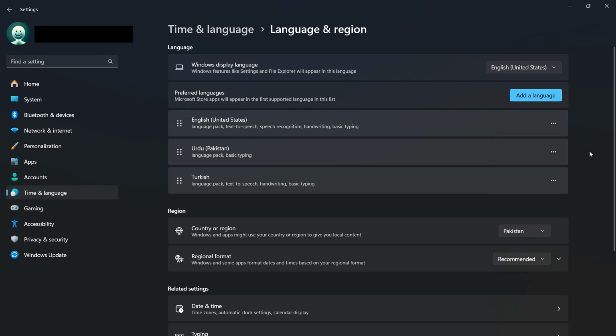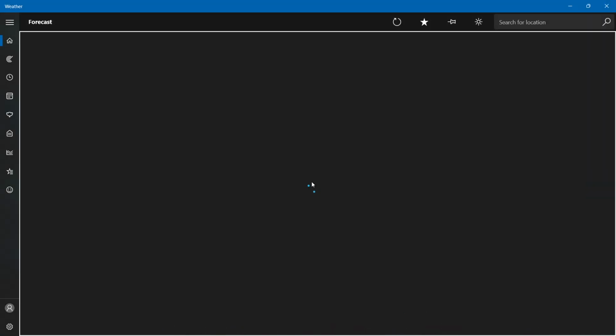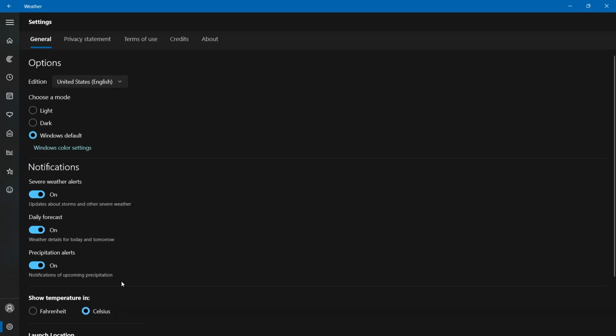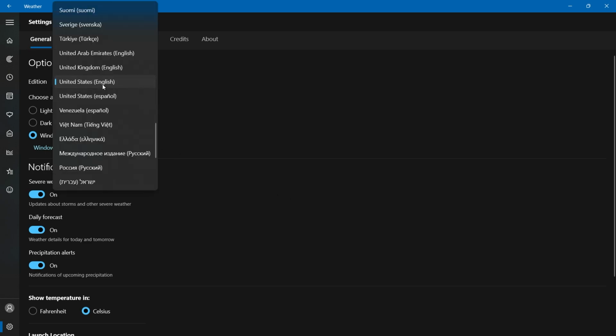After making these adjustments, restart your computer to ensure the changes are applied. Once your system restarts, open the weather app. If it's still in Chinese, click on the settings icon or gear icon within the app at the bottom left. Scroll down and look for an option related to language settings. Make sure English is selected as the preferred language for the app.